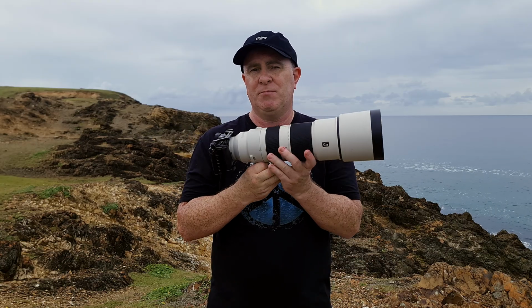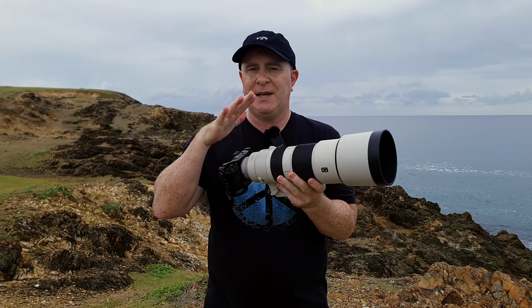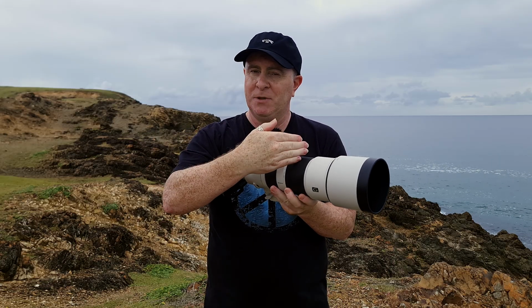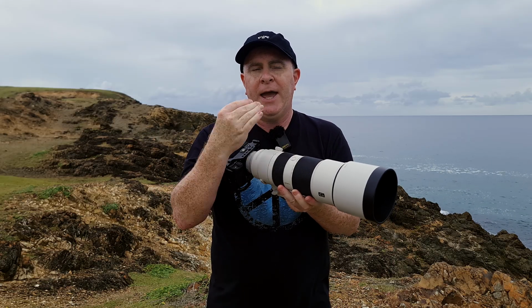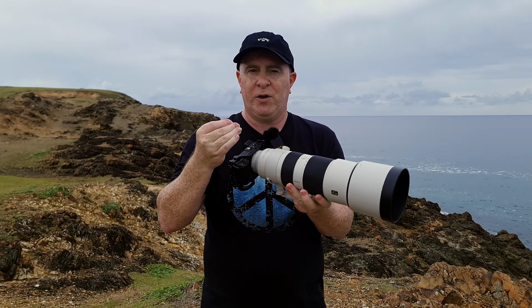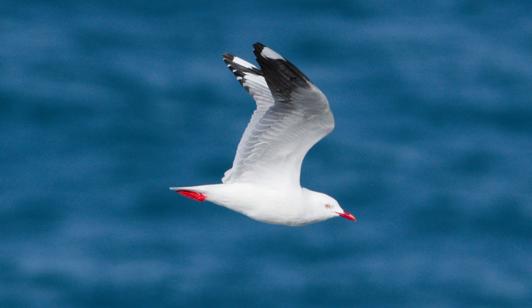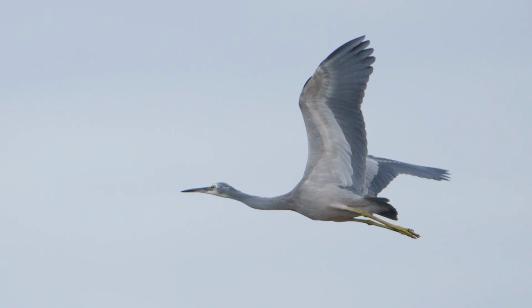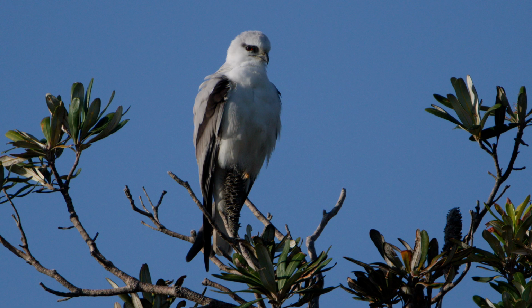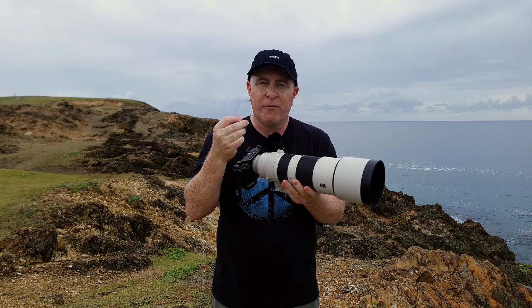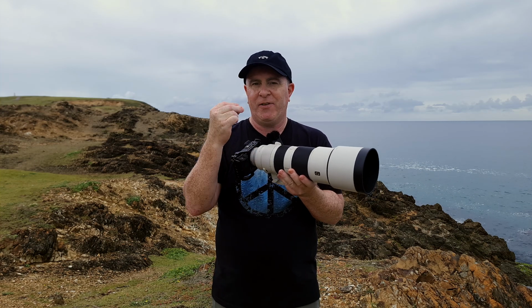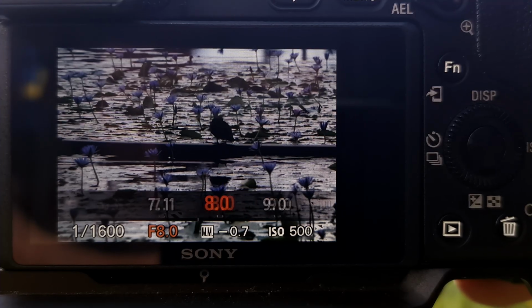For example, with the Sony 200 to 600mm lens here, the widest aperture I can choose at 600mm is f6.3. And I find that when I take photos at f6.3 at 600mm, a lot of them will come out so incredibly soft that they almost look blurry. The sweet spot for a lot of lenses is f8. And that is the aperture that I recommend you use.